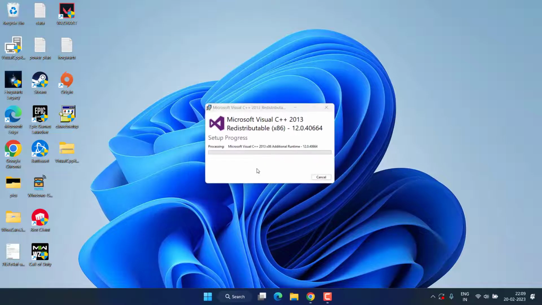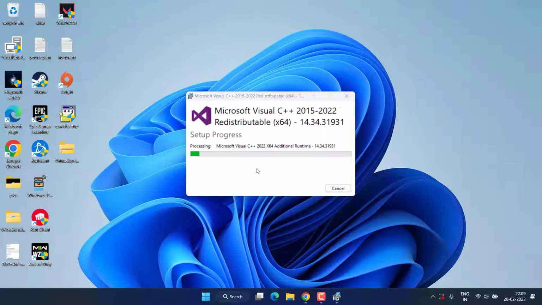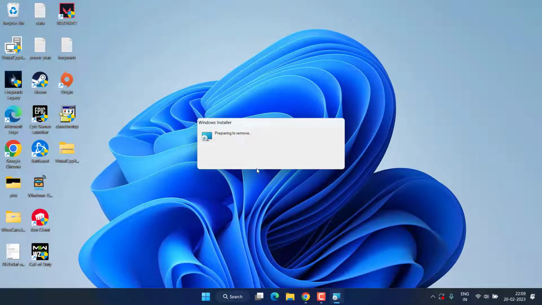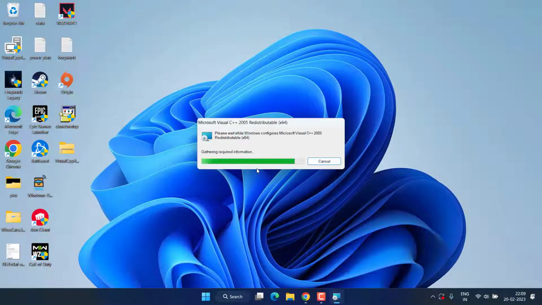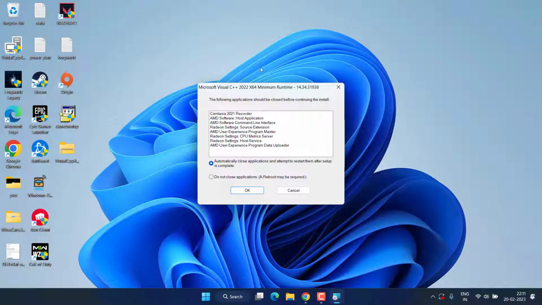It will take some time, and once the process is completed, all the files regarding Microsoft Visual C++ will be fixed and you will not encounter the same issue of Hogwarts Legacy C++ runtime error while playing the game. Now if any program is open, it will ask you to close the applications and attempt to restart them. Go ahead and click on the OK option and this will close all the opened applications and then install the Microsoft Visual C++ to fix the issue of Hogwarts Legacy Microsoft C++ runtime error in your Windows PC.